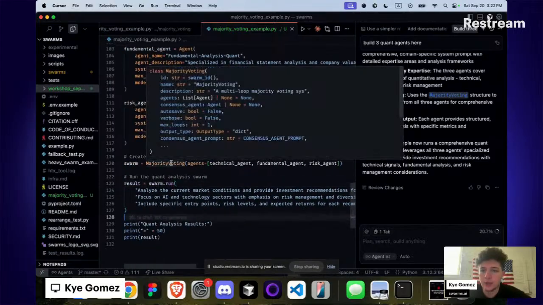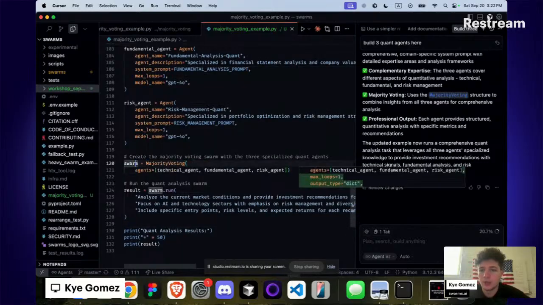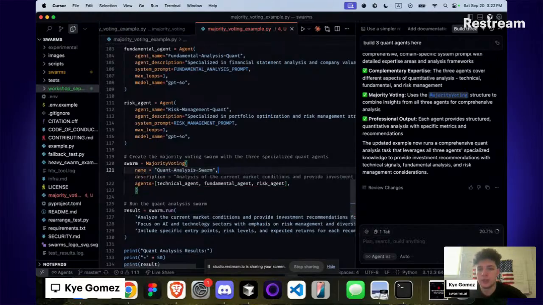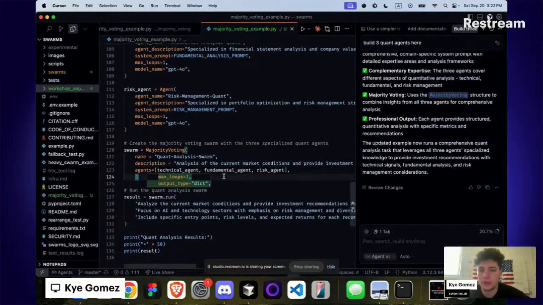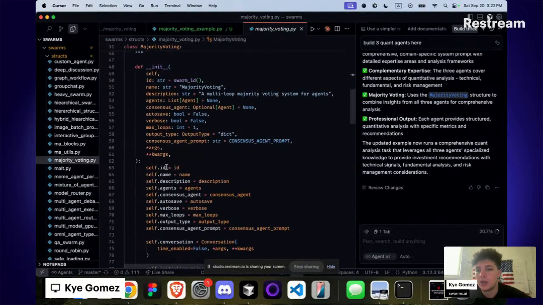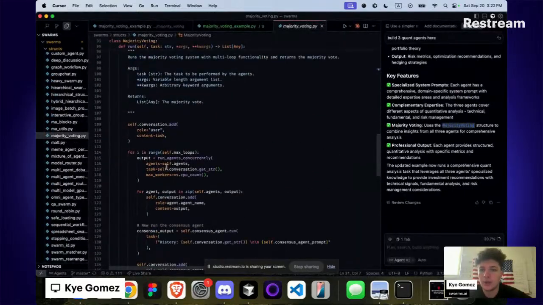And then, going into the majority voting, you could fill this out in the following ways. It could have a name, so this is like quant analysis form. You could also give it a description. Let's see what else. Consensus agents, that should automatically appear. We have verbose, we have max loops. We also have the output settings. And we have the consensus agent prompt as well, which is another parameter that you can fill in.